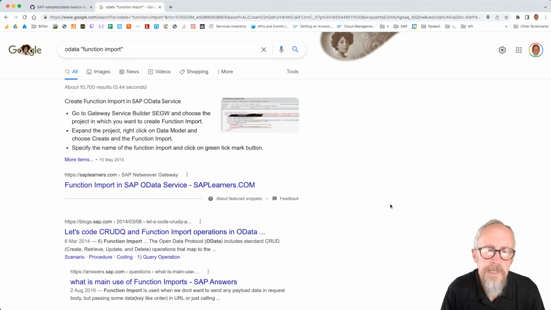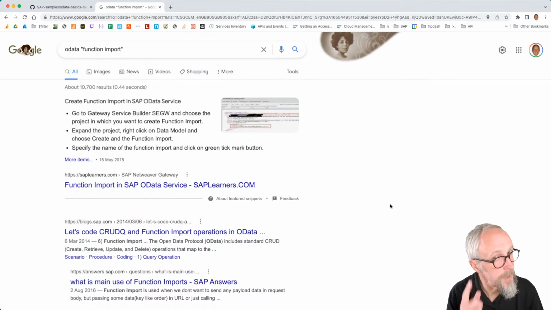function imports. It's the same sort of thing in terms of V2, but when we go to V4, and that's what we're going to be looking at, we also have actions as well. Yeah, so good point, Flatline. Nice one. I love all these comments and questions, making sure we're saying the right things.